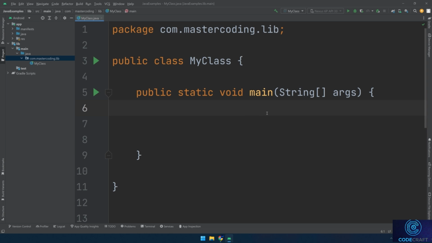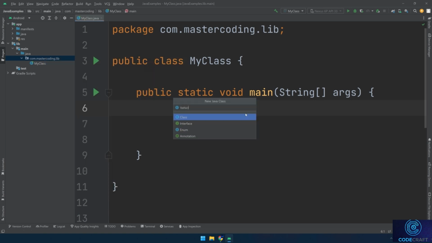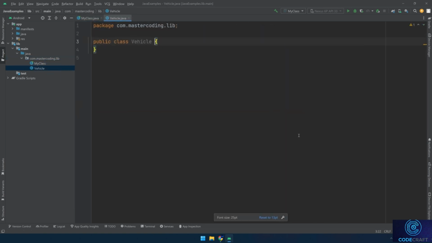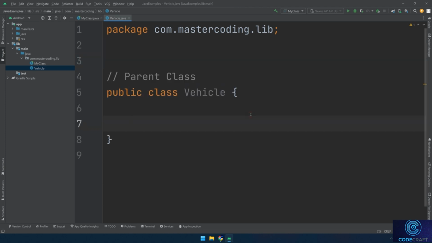Let's take a very quick example and understand inheritance. Let me create a Vehicle class. This Vehicle class represents the common features for all vehicles, and then a Car class will be a specific type of vehicle that will inherit the properties and methods from this Vehicle class. So this represents the parent class.